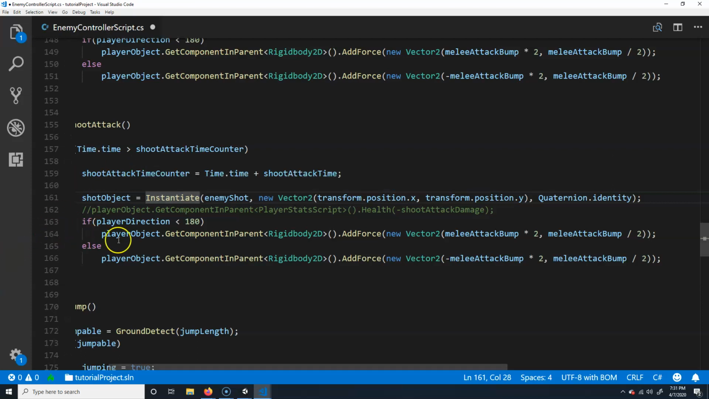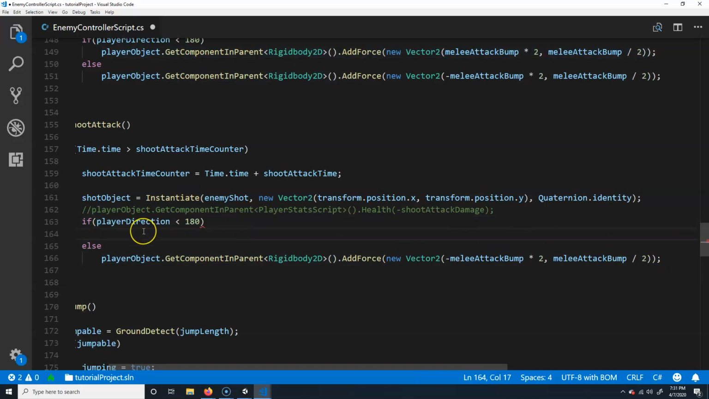Okay. There's different ways to go about doing this, but I think it'll be easier if we do it this way. So we're going to say if the player direction is 180, so that means, let me see, that would be 90. So backwards. What we're going to do is run this bit of code. I'm going to take this out and replace it. We're going to say shot object, which you remember is the thing we just instantiated.